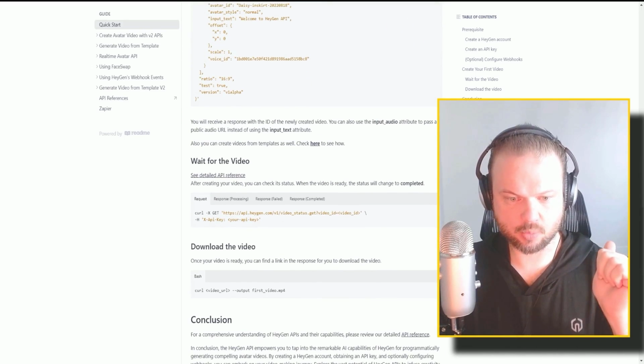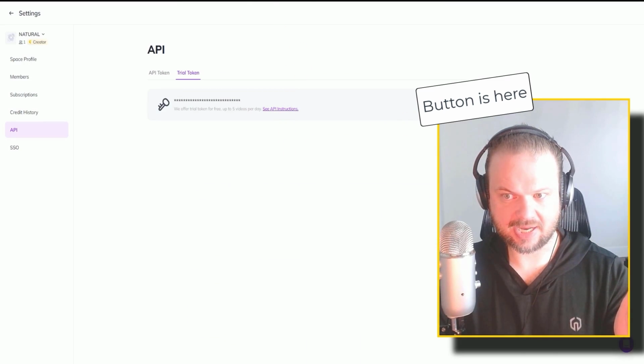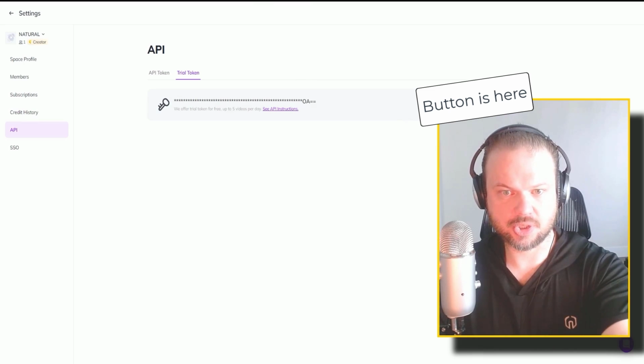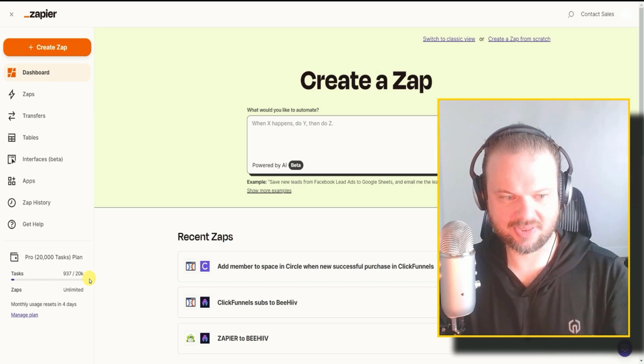But for us, again, we're using Zapier to do this. So we're going to go here. We're going to click activate. We're going to copy this token. Then we're going to go into our Zapier account. Yes, I do have the 20,000 task per month plan. And yes, I think I do need to downgrade it because I'm not really using it.